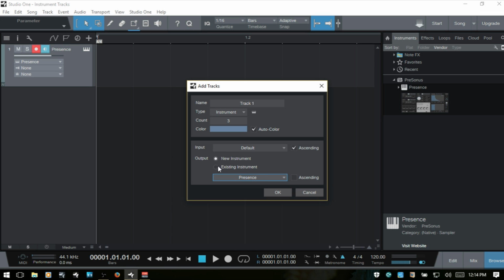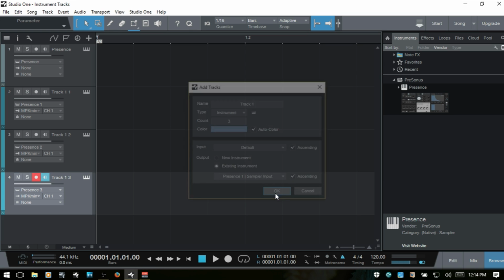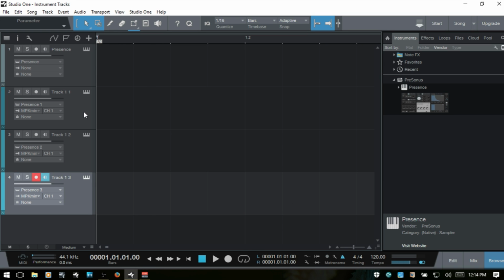Now, if I choose existing instrument and then choose the ascending here, I can then come in and choose the Presence 1, and notice we have Presence 2 and 3. Those will then be assigned to the other two additional tracks that we've created because we're doing 3 here. So I'm going to click OK, and then we'll look into this ascending feature.